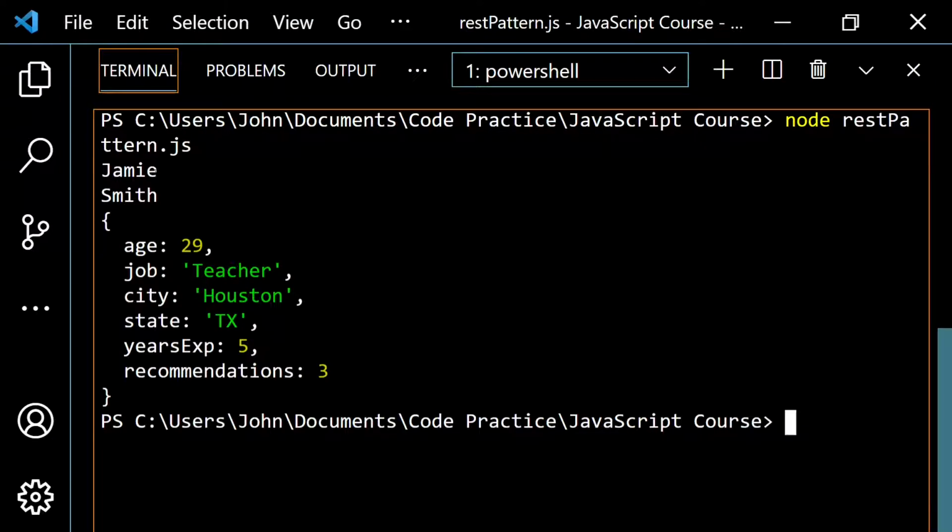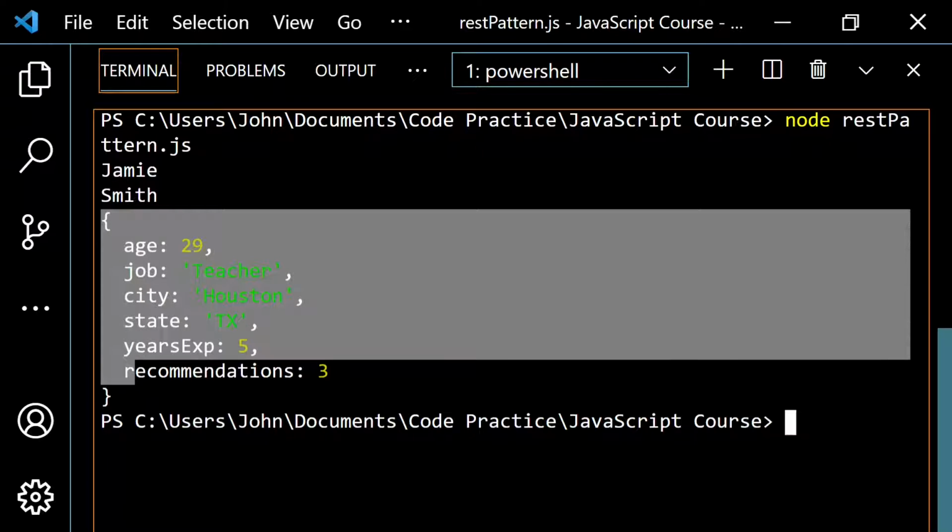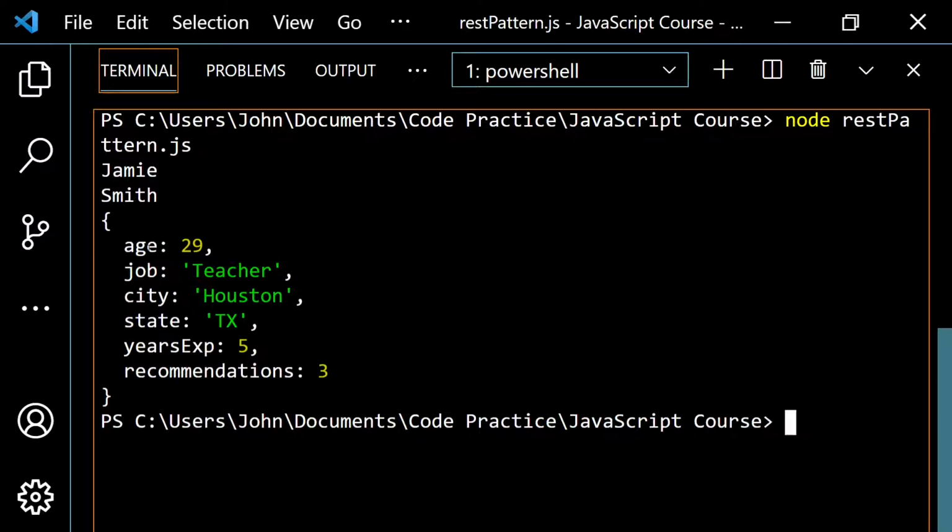So now you get Jamie, okay, that was my applicantFirstName, and then Smith, which was my applicantLastName. Remember, we printed those 2 to the console. And then this is your object with otherInformation, right? So it's got the rest of the stuff. So the age of 29, the job of teacher, the city of Houston, the state of Texas, the years of experience of 5, and the recommendations of 3.